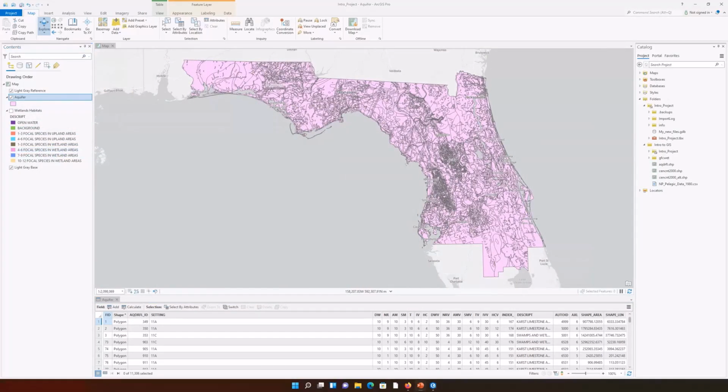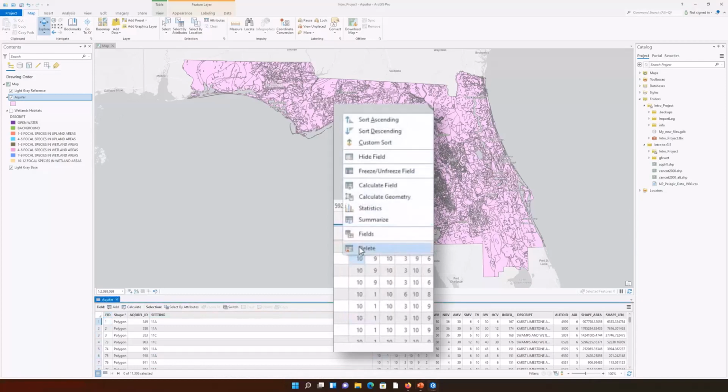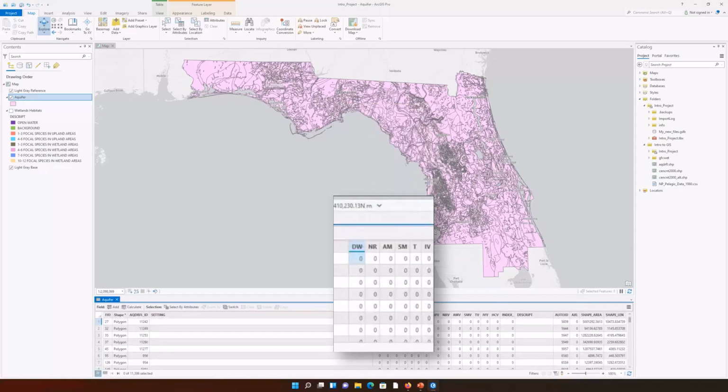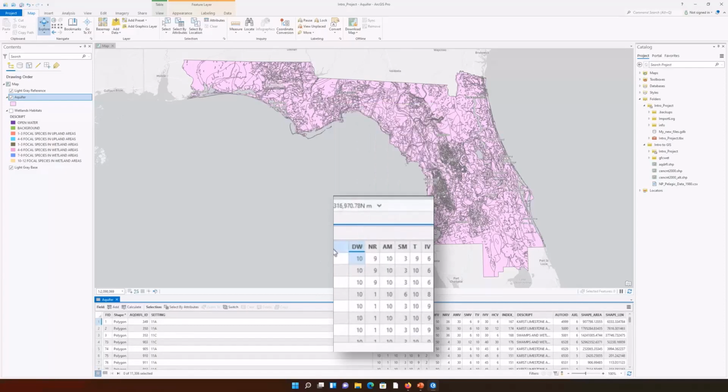Let's now look at some basic functionality of the attribute table. Try right-clicking on the header of a field containing numerical data, for example, the DW field. For starters, select the Sort Ascending option, followed by Sort Descending. Take note of the change in the records shown at the top of the table.